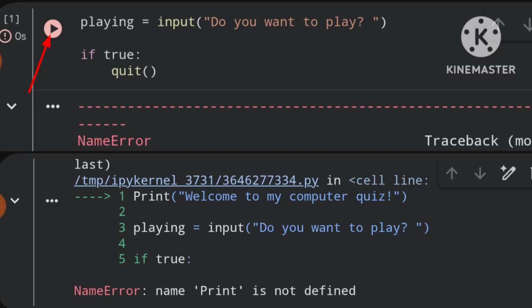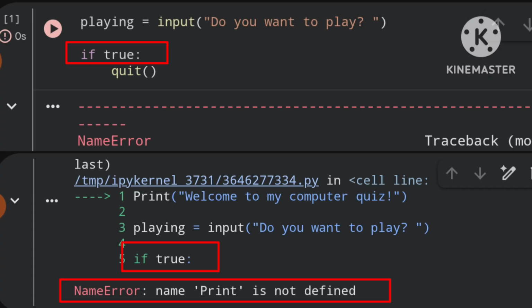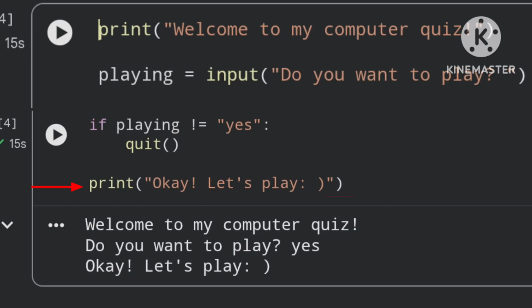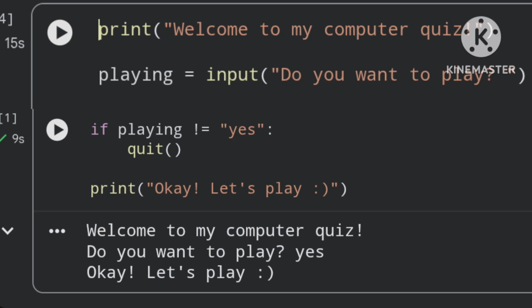Let us run this program. Okay, and it says welcome to my computer quiz. Do you want to play? I am going to type yes. And well, the program is going to end regardless because we are not doing anything after this if statement. But if I go here and print OK exclamation point and then let us play smiley face. Oops. Okay. I need to fix my quotations here. Yeah. Okay. That is all good. Let us run this now.